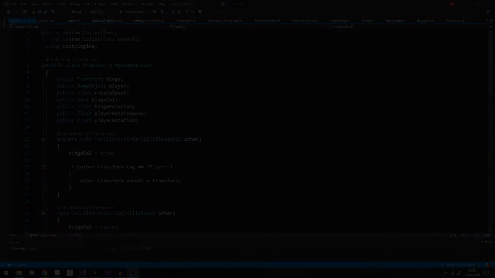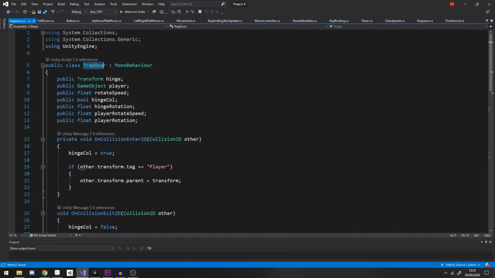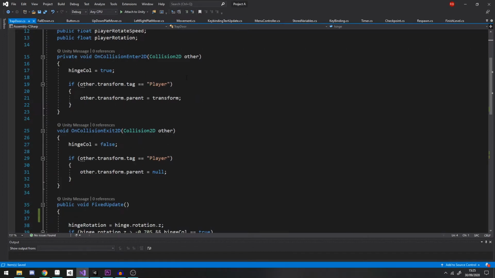So jumping into the Hinge platform script, or as I named it here, trapdoor script. Firstly, this works through detecting if you're colliding with the trapdoor or not, using on collision. So when you enter, it sets the bool hinge call to true, and when you exit, it sets it to false. So that's just detecting if you're currently on it or not, and setting that as a bool. Within both of these, it also sets the player to the child of the hinge to ensure a smoother movement. This is all explained in Devlog number 6 if you want to check that out.